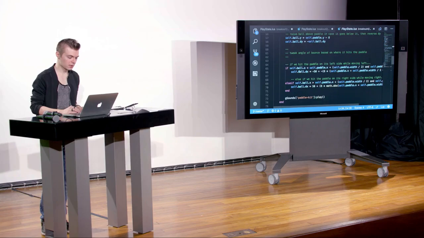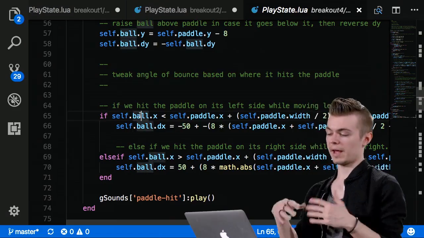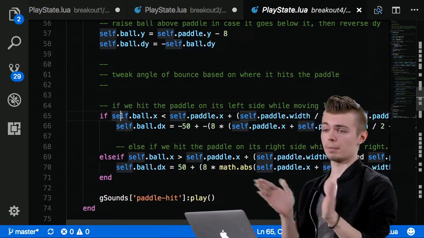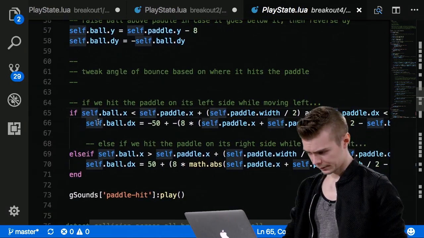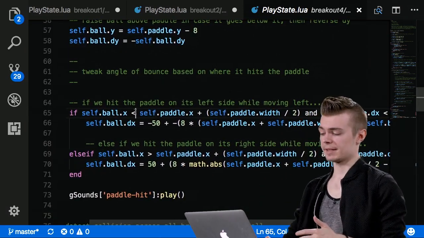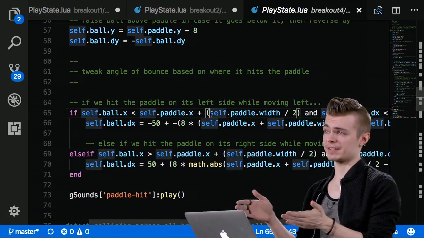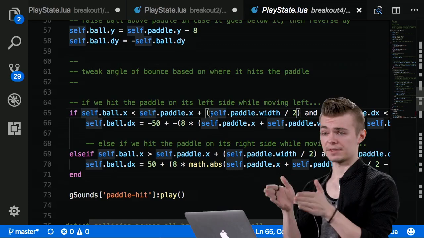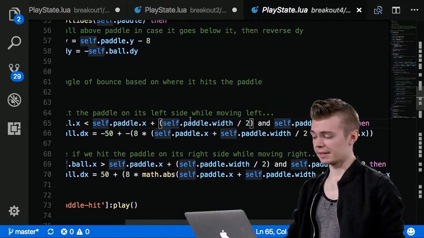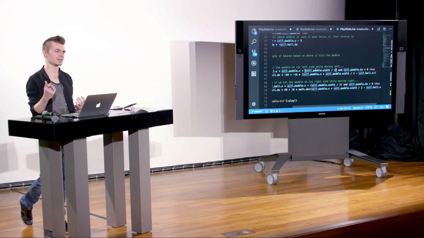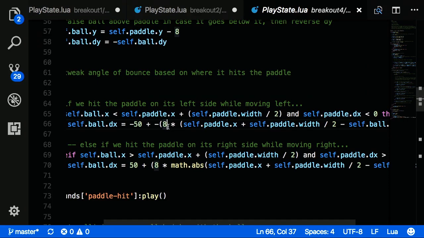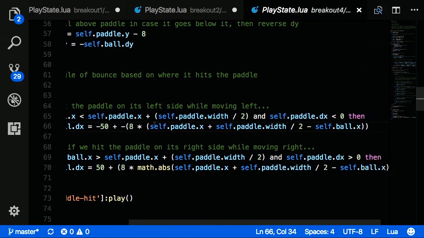line 65. So this is the actual paddle code for influencing the ball's delta x. So basically, if the ball dot x is less than the paddle dot x plus its width divided by 2, so basically on the left side of the paddle, and the paddle's delta x is less than 0, which means it's moving left, because we don't really want to necessarily influence it if we're just standing still. We're going to do what I described earlier. We're going to give it some scalar, like some start-off value, in this case negative 50. It's just seeding this, giving it some initial value.